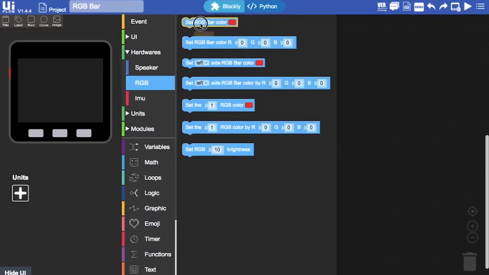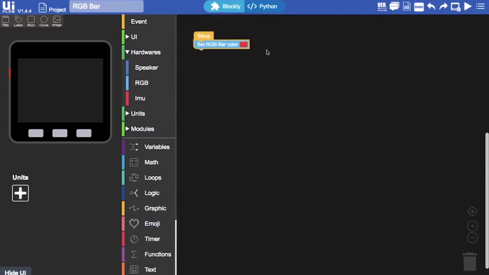Let's drag the first block in from this section. Here it says set RGB bar color. Okay, if we drag that and connect it up to setup, and now we have here a color swatch if we click on the small color block. So we can change this to a whole bunch of different colors. And then if we run that on the M5GO, you'll see that basically both sides of the RGB bar will light up to whichever color that we choose.